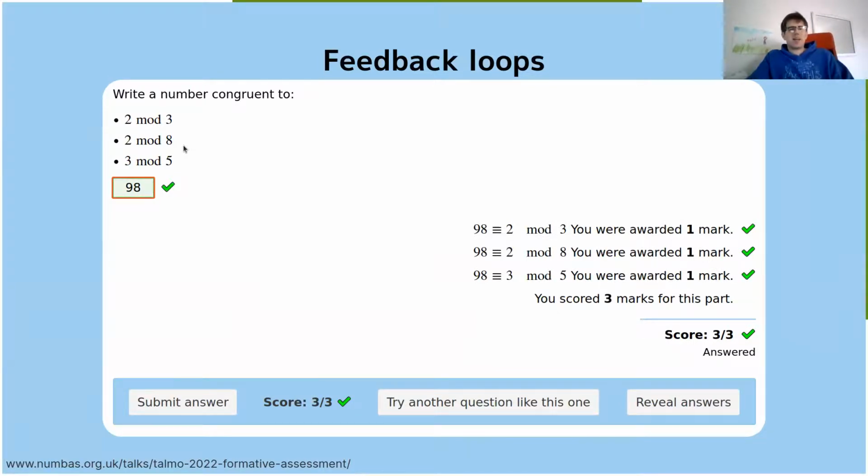So again, there was a feedback loop there. And you could expand this by maybe offering some suggestions about what you might try next, what you might try to add on. So those are some simple examples.